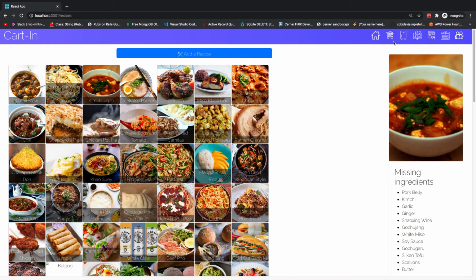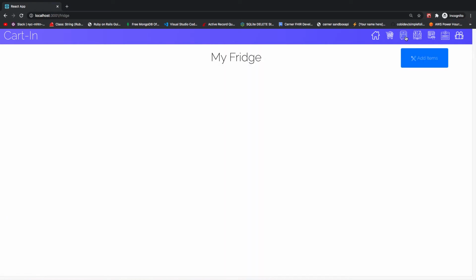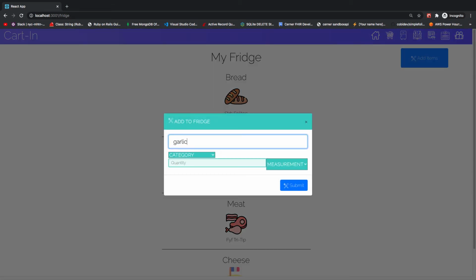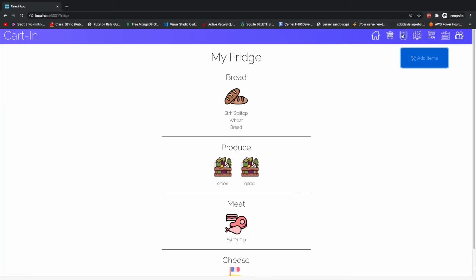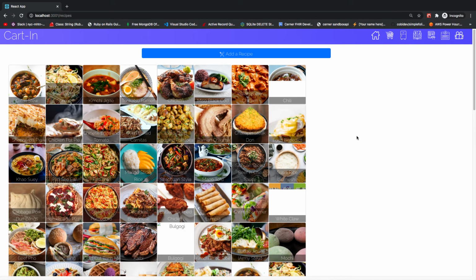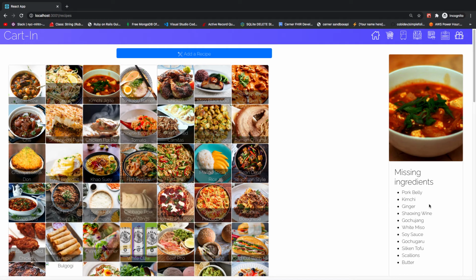So let's add some items to our fridge. Let's say we have garlic in our fridge. So let's add some items. Let's add garlic. Produce one, submit. And in our recipe, if we click on this food again, we should see that the garlic is gone. We could try one more with kimchi.